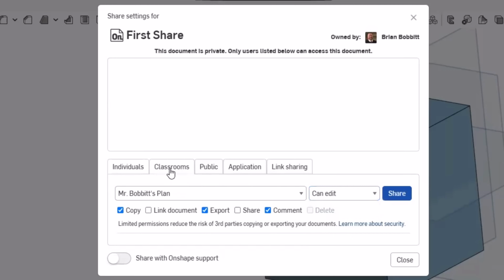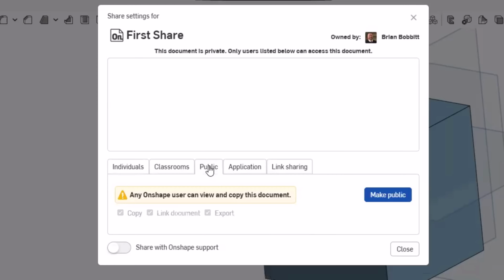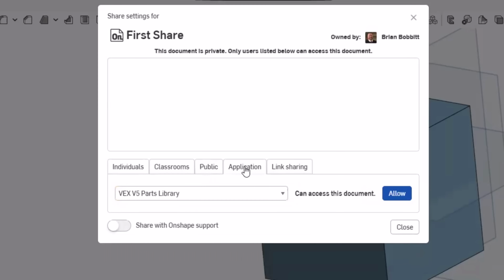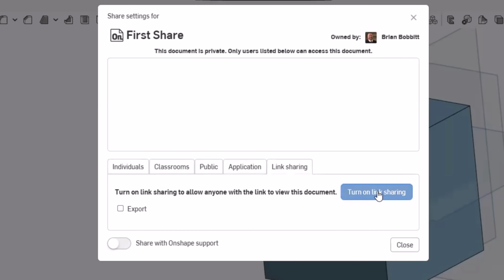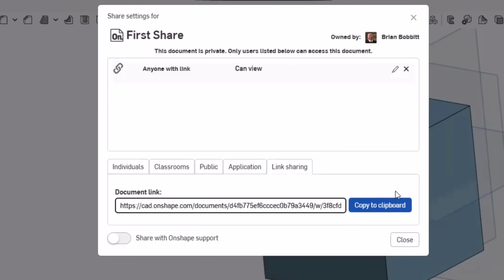Then there's classrooms because I have a classroom, I have that educator plan. Then there's public. I'm not so sure about that because what it does is anybody that's an Onshape user could essentially access it. And there's applications, where there are different apps. One of the big bonuses of Onshape is they've got a pretty easy way to integrate all the VEX V5 parts. And if you're a Project Lead the Way teacher, you already know that. So I can turn on the link sharing and then I get a link right here.